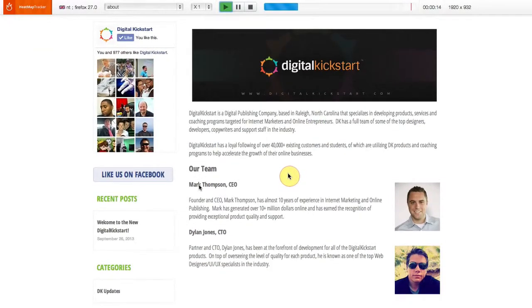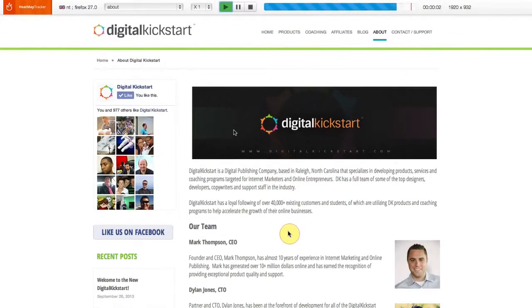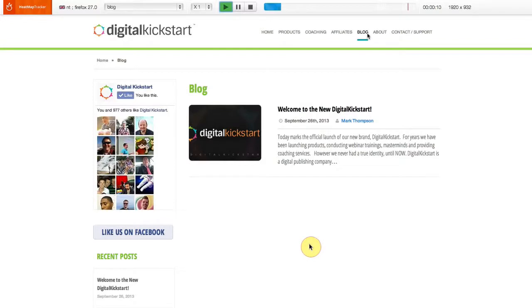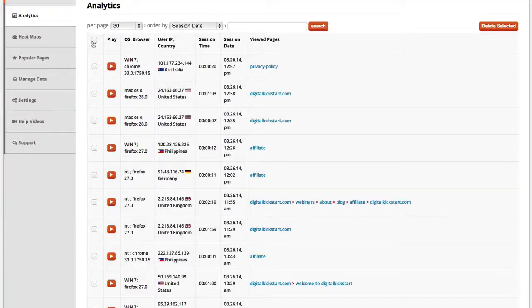Now I may want to beef that up a little bit because notice that page wasn't very engaging. Okay, so it's pretty cool to see behind the scenes, and you're basically recording every user's session on your website. So I can see how they're interacting. I can see where they clicked. That person just did a left click on the navigation. So this is what you can see with Heatmap Tracker.